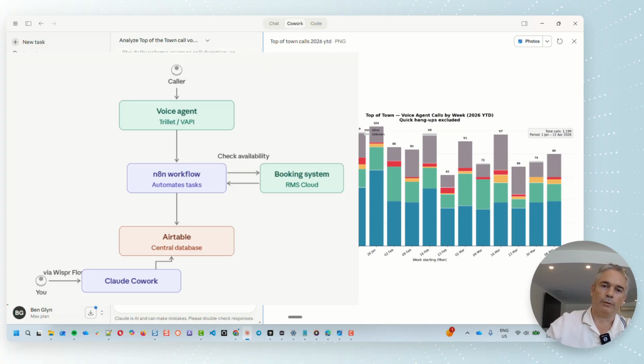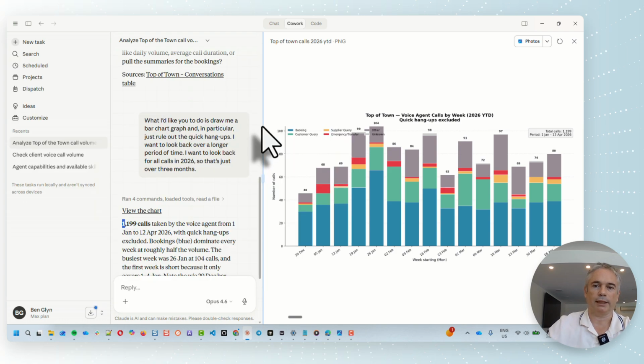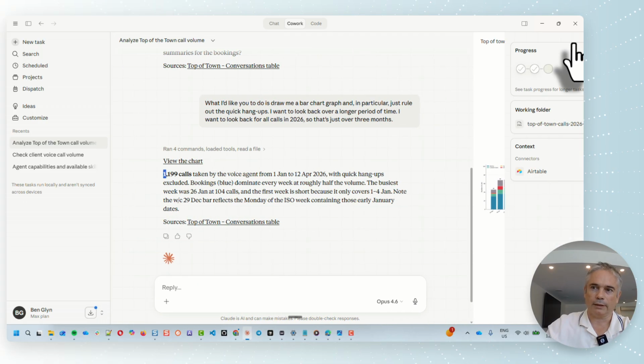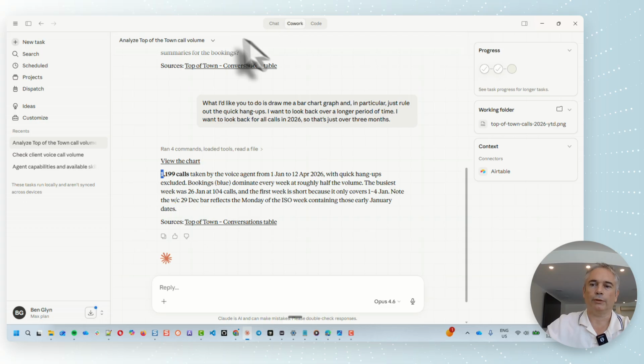And then from Claude, I can just start chatting away, via Cowork, to the data that's in that table. And I can see all the different calls here and how they're segmented. So what I'm going to do now, if I click close there, is show you on the right hand side what's going on behind the scenes.